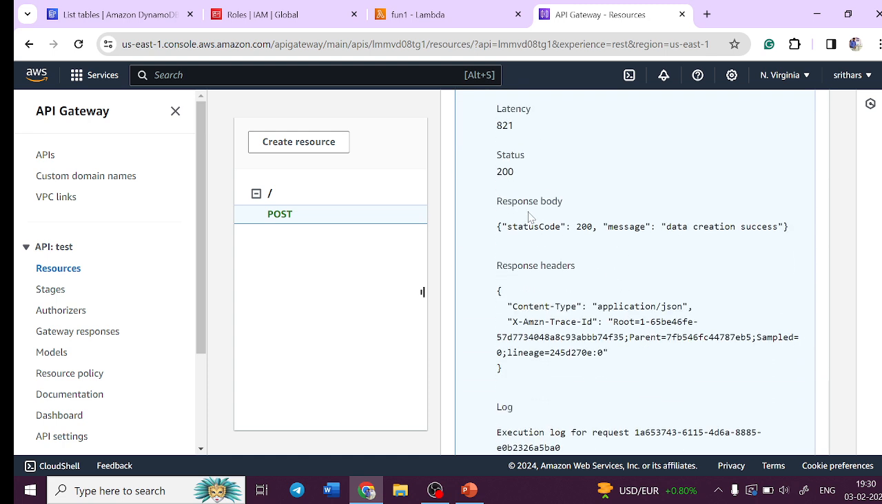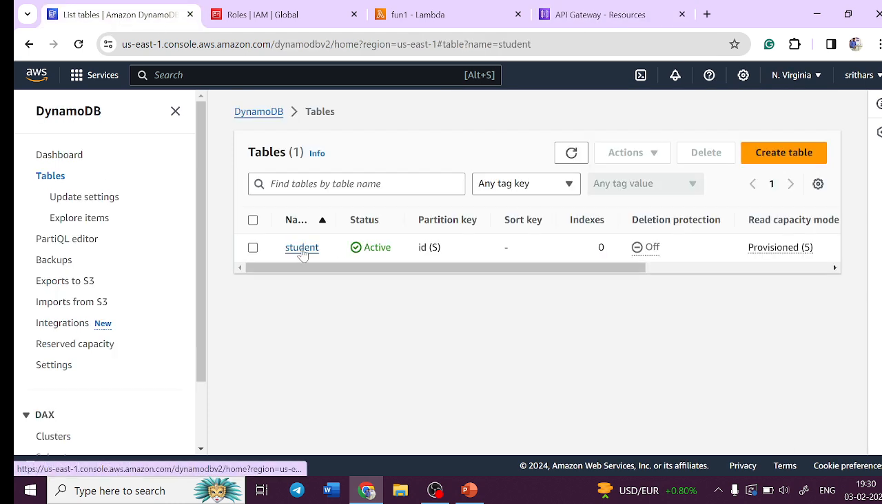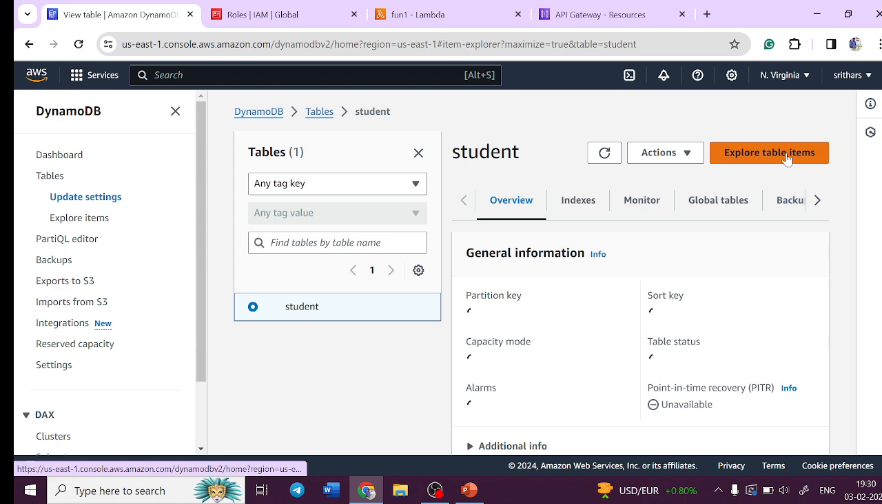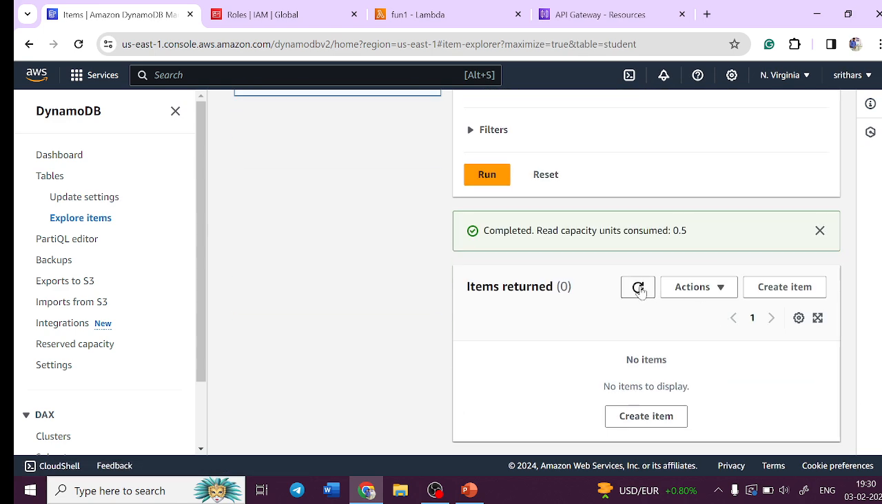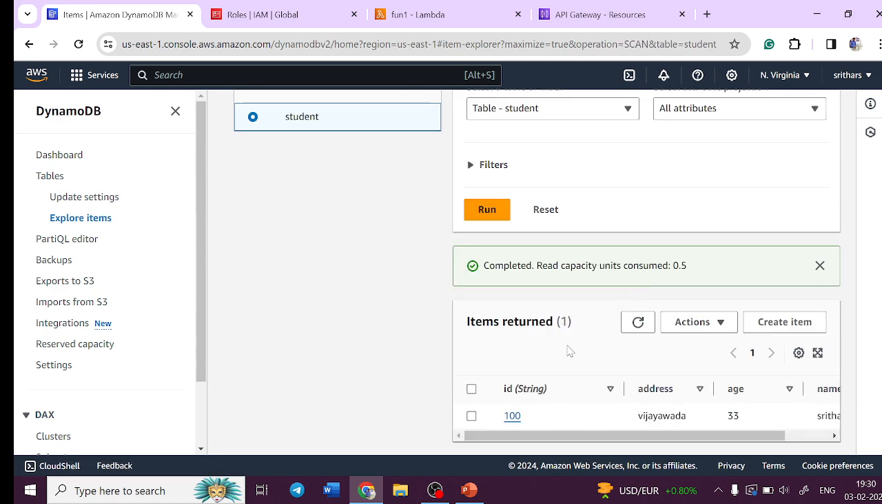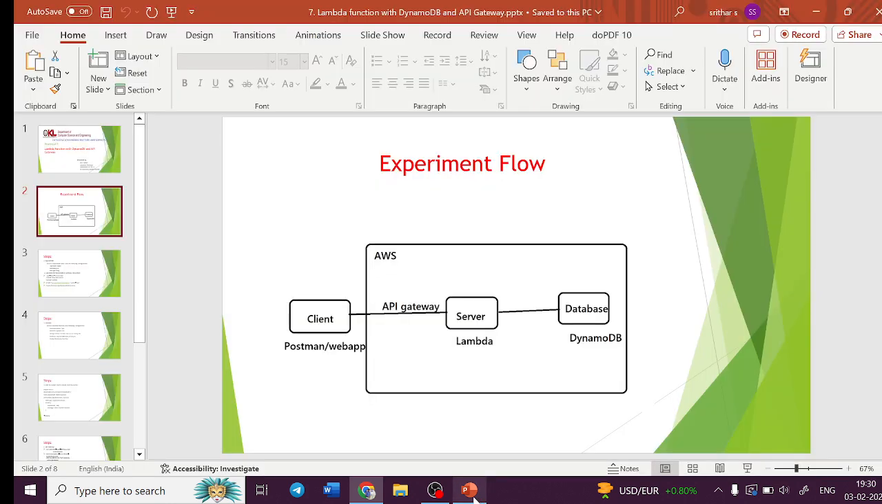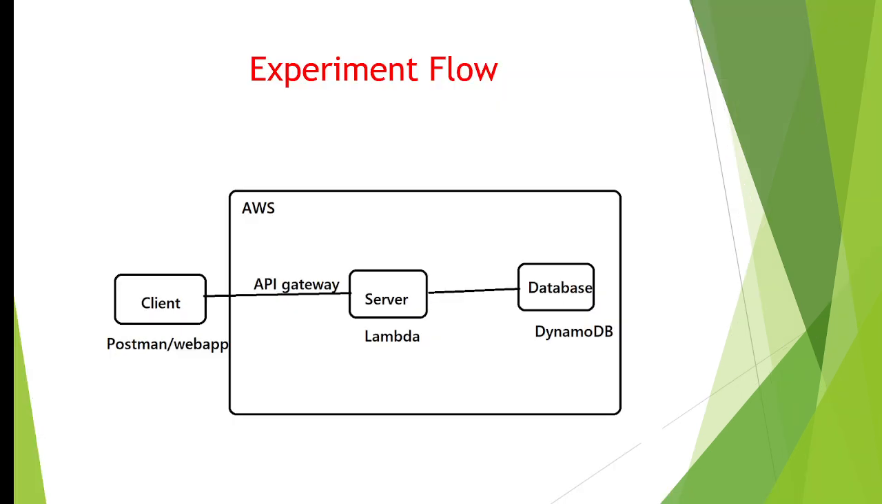you can see that I am getting the status code 200 with the message data creation success. That's it. Now go to your DynamoDB table, click on your table, click on explore table items and refresh the item data. You can see that your data is now available in your DynamoDB table. So this is how you can establish client server communication.